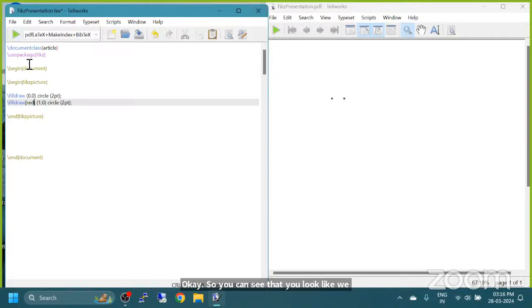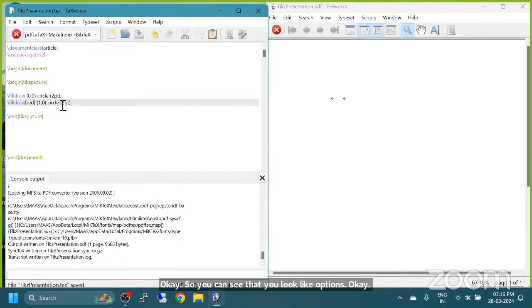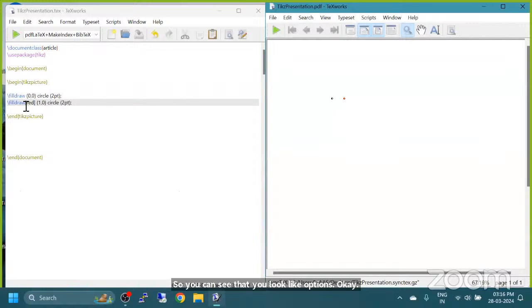You can see here we are using different kinds of brackets: the square brackets for the options, round brackets for the coordinates, and the curly brackets, which we are going to use in the next commands. The curly bracket is used to give some commands or some scopes or some text. We can provide it within the curly bracket.